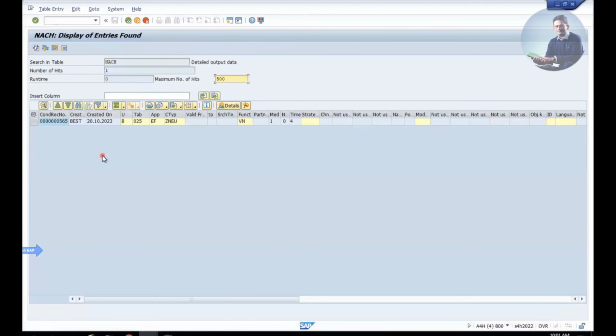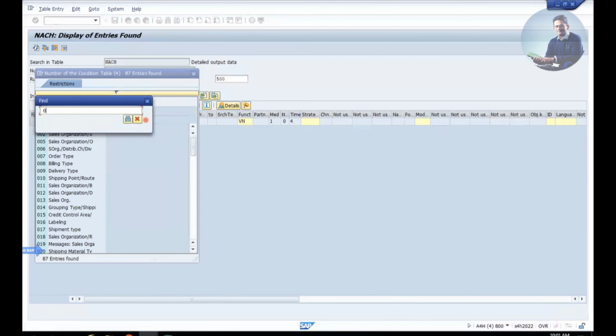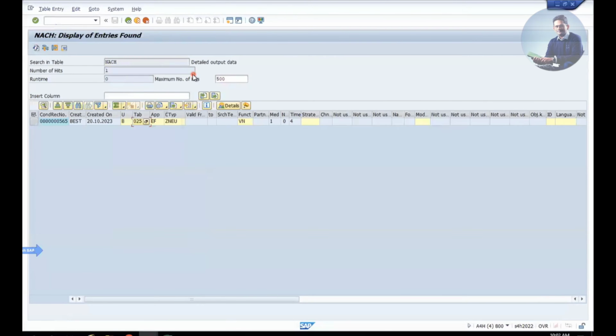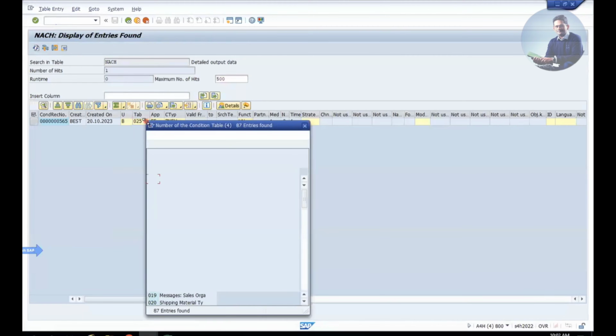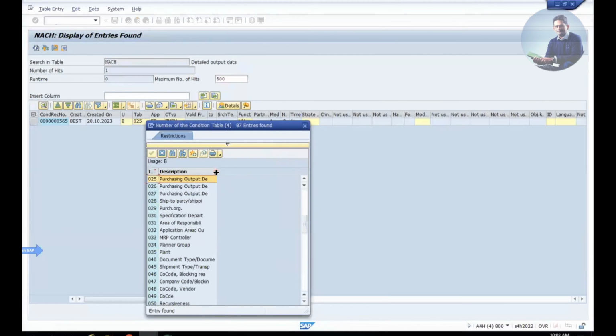Okay, someone has maintained first 025. What is 025? Condition table 025. Okay, it is maintained for purchase output determination 025. So it could mostly be the first combination.